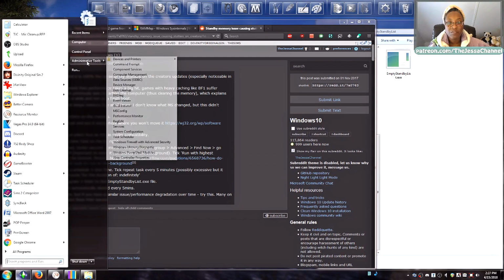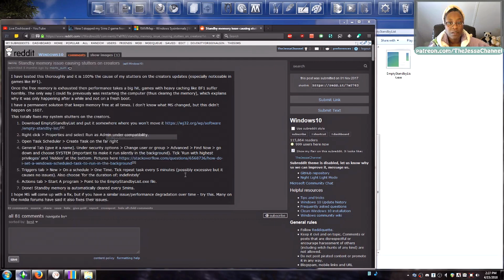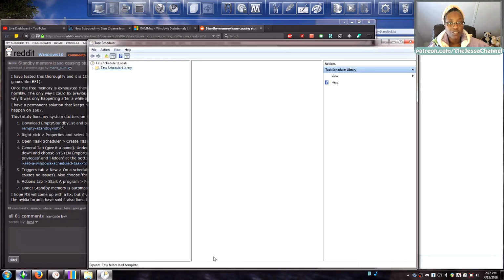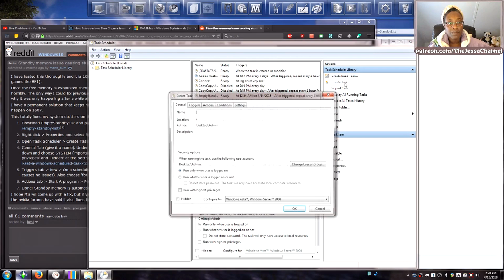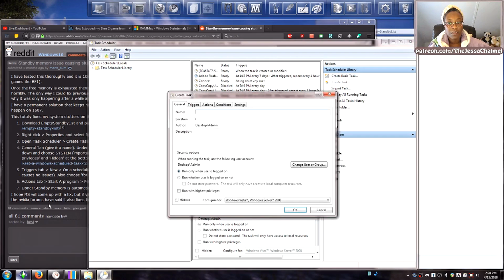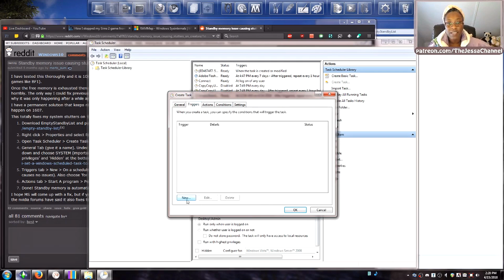For me, under Administrative Tools is one way to do it. You want to open Task Scheduler. If you can't find Task Scheduler, Google "Open Task Scheduler, Windows 10 or 7." Create a task. Over here, name the task. Down here, following the directions, it will show you how to walk through the whole process of creating the task.